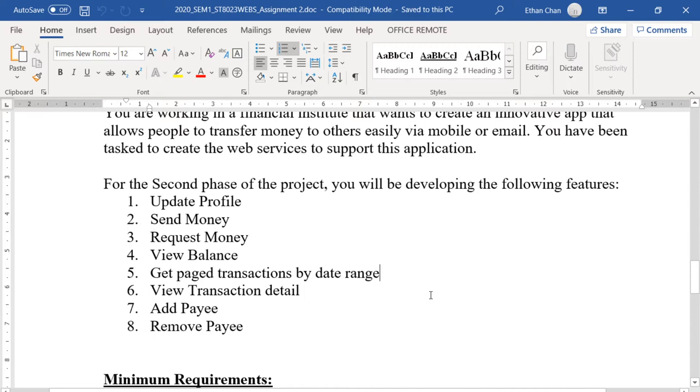Okay, so some of this will seem to be a little bit repetitive when you design the APIs, because normally you deal with the four operations: get, post, put, delete. So here we'll probably have like a few posts, not just one. Okay.